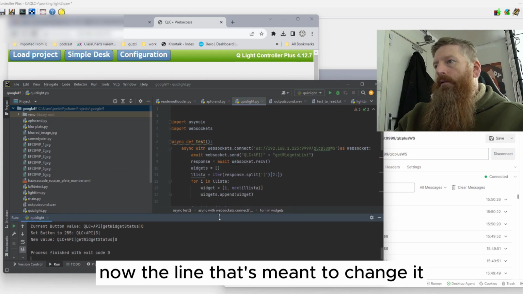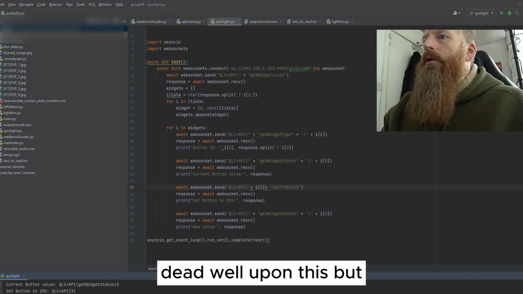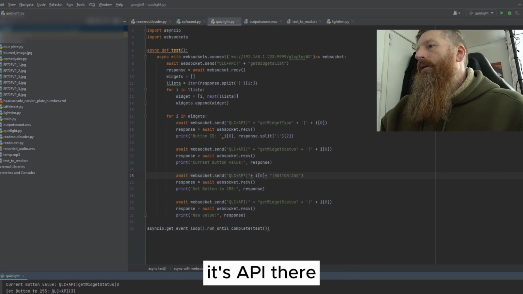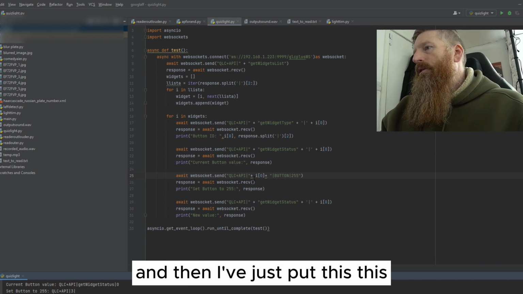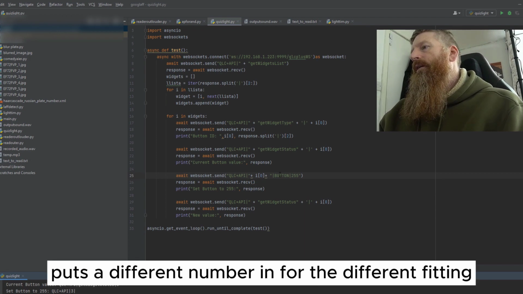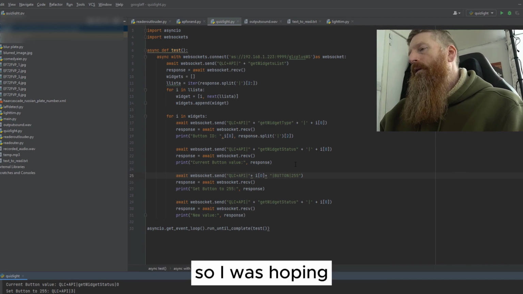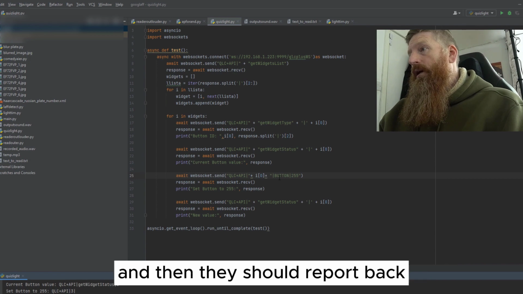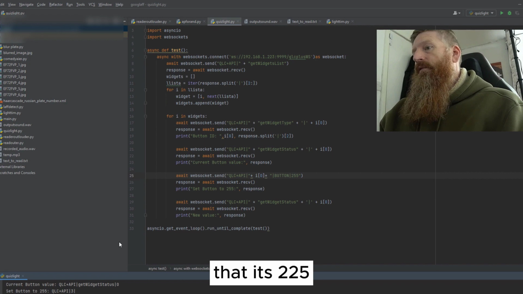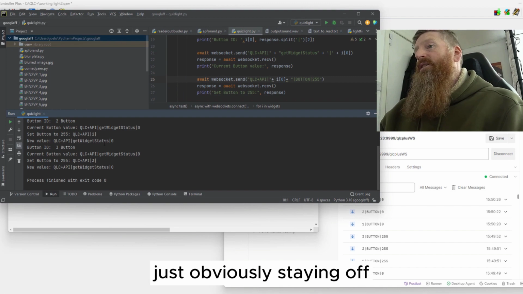Now the line that's meant to change it, I think, again I'm not super well up on this, is this line here. It's basically the API there, and then I've put this code, which is basically copied from there, and that just puts a different number in for the different fitting, and then I've got a button and then 255 to turn the button on. So I was hoping it'd go through and turn each of the lights on, and then this should report back that it's 225, from the bottom, yeah, and it's not, it's just staying off.